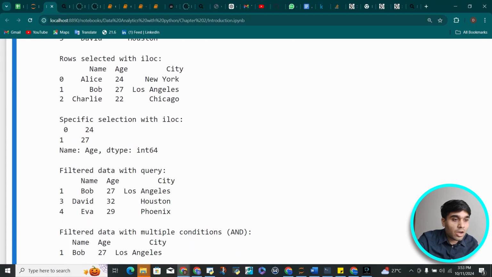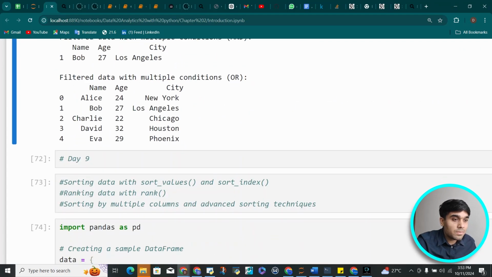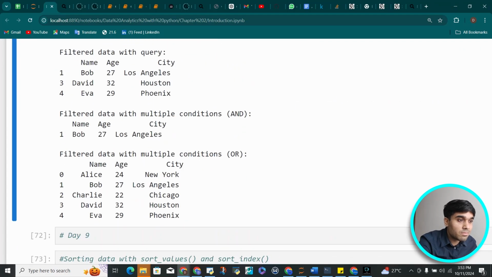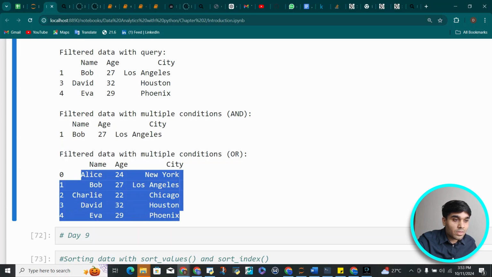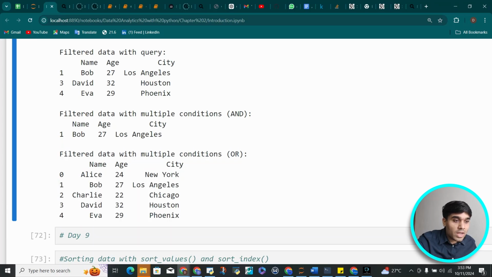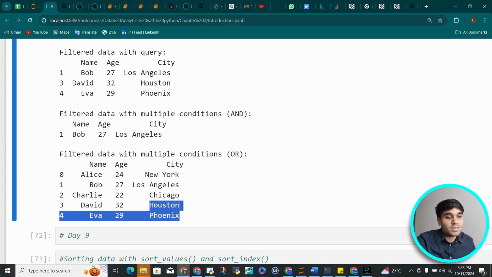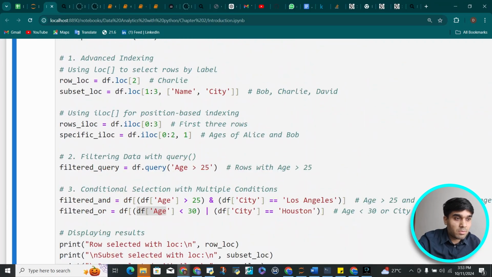If we see how the answer is being shown here, you can see the filtered data with multiple conditions has only one person who has age more than 25 and city equal to Los Angeles, right? Although in the OR function we can say less than 30, all of them are applicable in our case. There was one guy who was more than 30, right? But the city was Houston, and that's why we got it here. And that's how these functions can be performed.